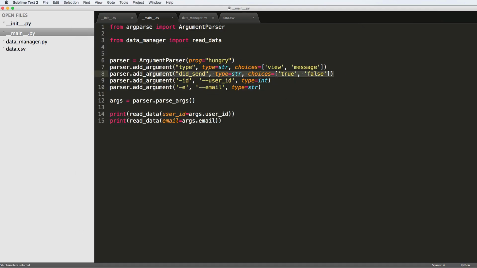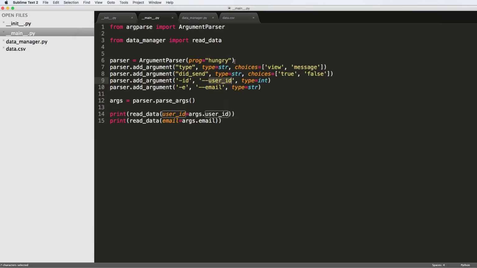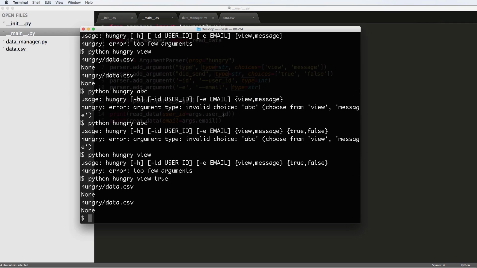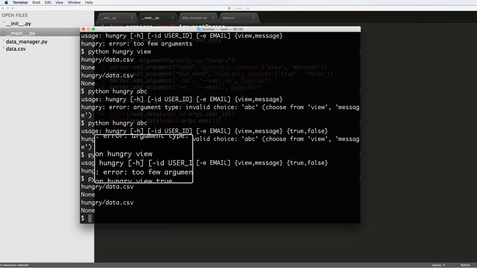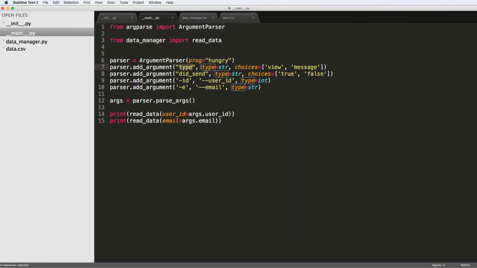So the way you add these arguments, for the ones that aren't required and don't have dash dash, is that they're just in order, right? The first argument was type, so we have to add that first, right? Otherwise, we'll get that same sort of error, invalid argument type. So that's kind of how that works. I'm going to go ahead and get rid of this did send function because we don't need it.